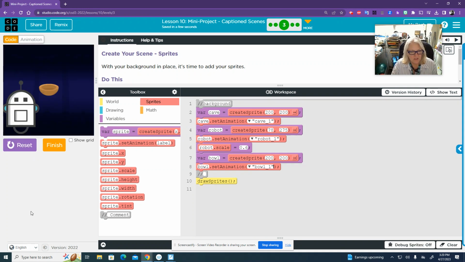Cool, it's floating in the air, so I think I want it to be over here somewhere. Maybe right about here, 350, 310 or something. Let's try that. 350, 310. Okay, that's getting better. I know it looks like it's floating, but we'll deal with that. All right, and then keep going. Notice I'm always leaving my draw sprites to be last.